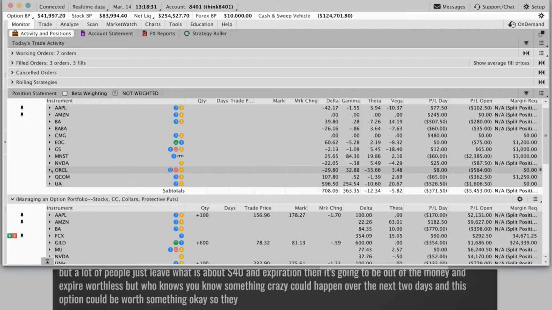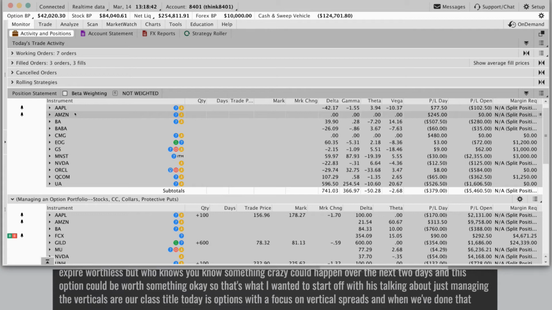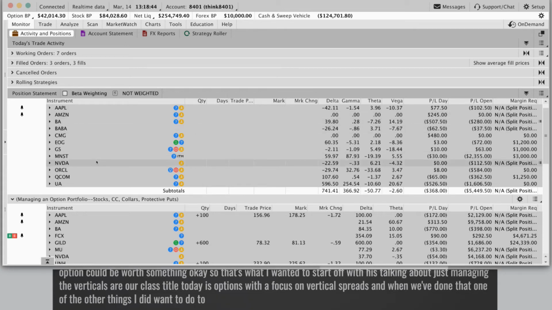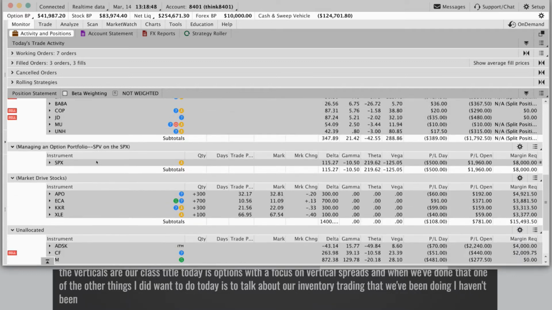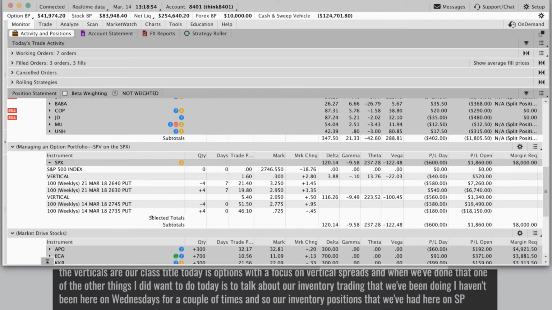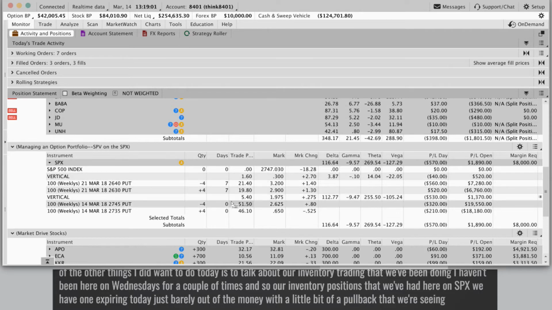Okay, so that's what I wanted to start off with, talking about just managing the verticals. Our class title today is options with a focus on vertical spreads, and we've done that. One of the other things I wanted to do today is talk about our inventory trading. I haven't been here on Wednesdays a couple of times, and so our inventory positions here on SPX, we have one expiring today, just barely out of the money with a little bit of a pullback that we're seeing.